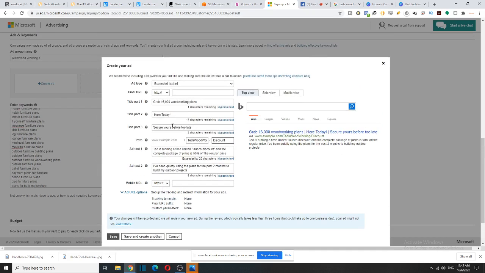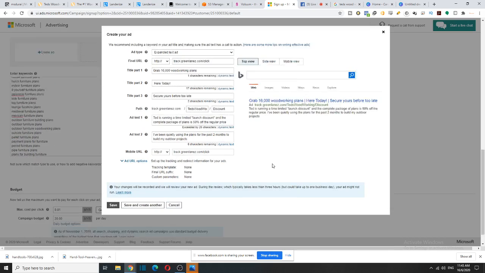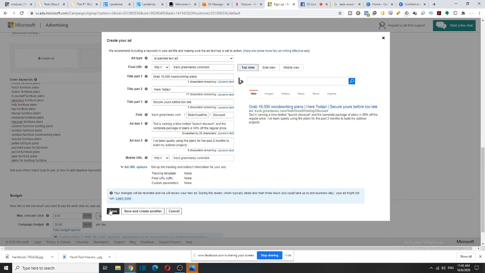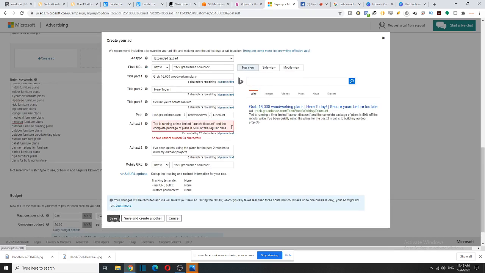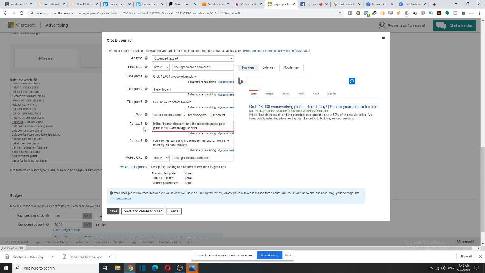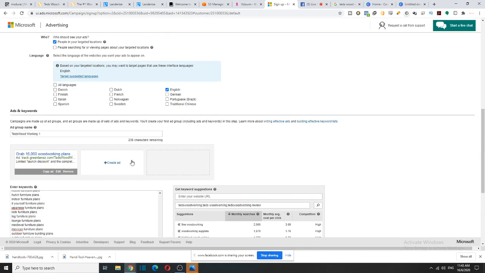So this is where you are going to paste your final URL and your mobile URL. So we're gonna go volume, we're gonna click on this, we're gonna go here, we're gonna paste it. So that's how it's gonna be. So you can do that for your mobile as well. So that's how it's going to be. Pretty neat, right? So hit save. Text cannot exceed 90 characters. Save it, yeah.